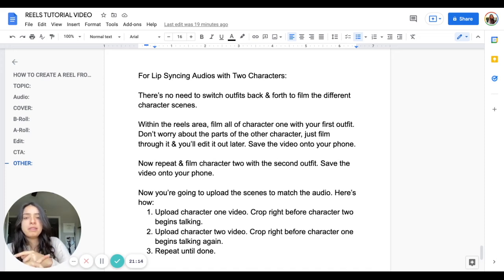Then go back, delete it, and start the video recording all over again with the audio from the beginning. And now film character number two and do the same thing again. Film all of character number two and go through number one as well. Film all the way to the end and save it, delete.